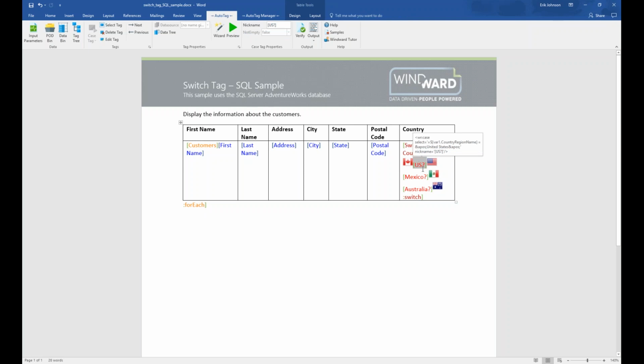Check to see if the country is US. If it is, display this image. If not, the next case tag is checking if the country is Mexico. It'll display this tag. If not, Australia, and it'll display this tag. And when it comes to switch tags, when it comes up to a value that does match, it will break out of this and display only that value that meets the condition.